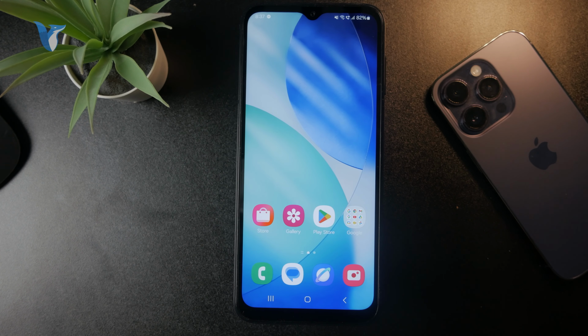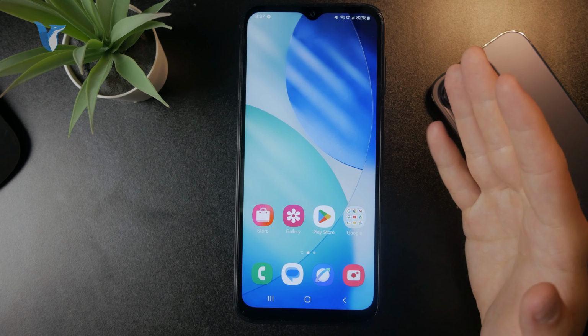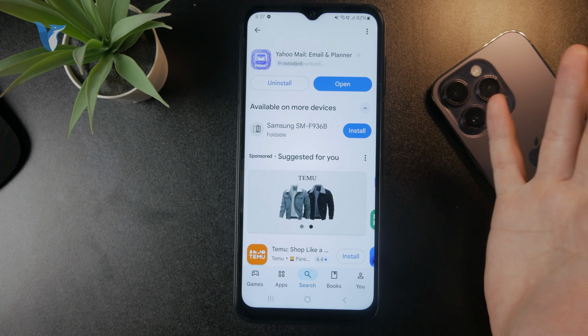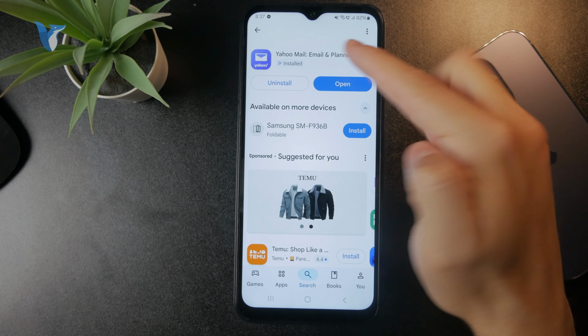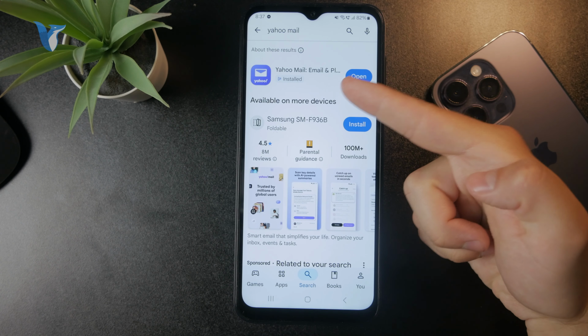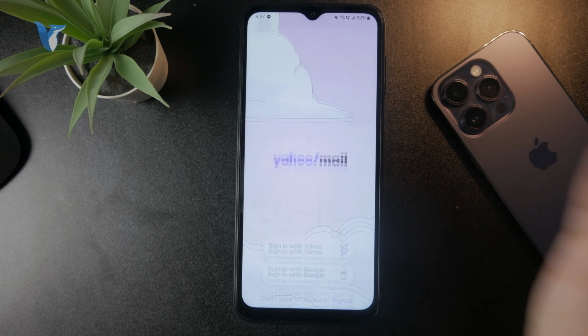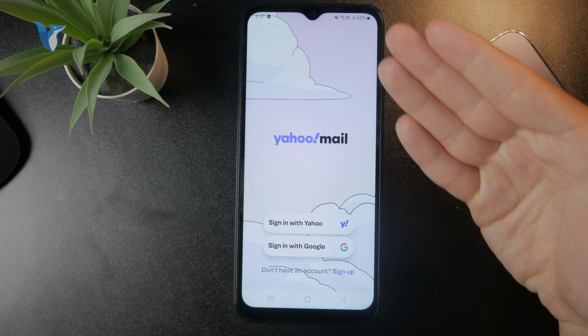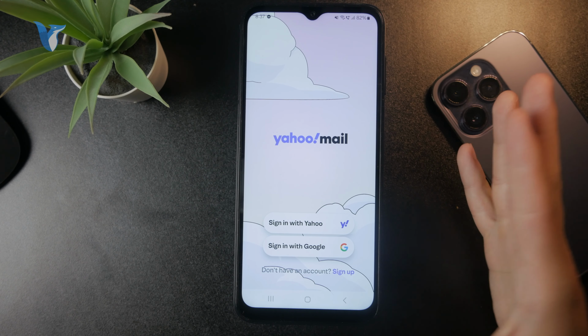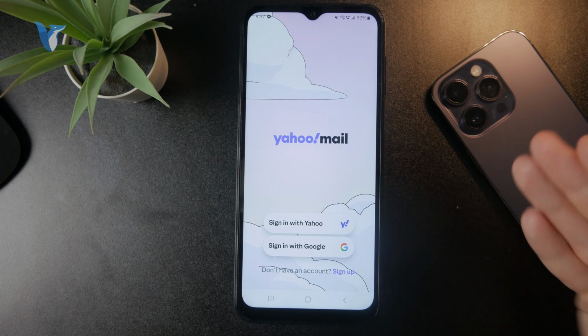So the most common method is that you go to the Play Store and then download the official Yahoo Mail app, just like I did, right? But when you download it and open it up, you can see that you are greeted with this UI, and you cannot really access your emails unless you sign in.